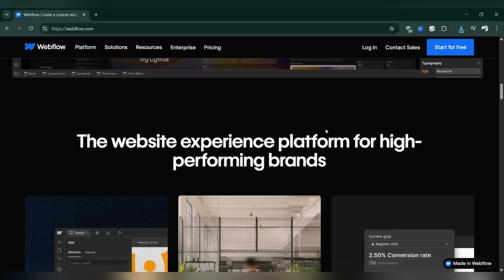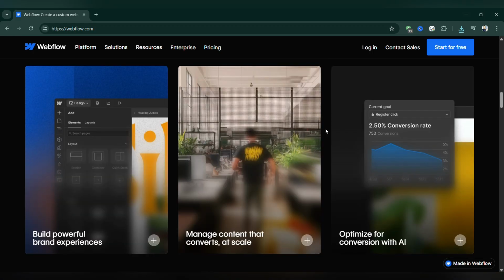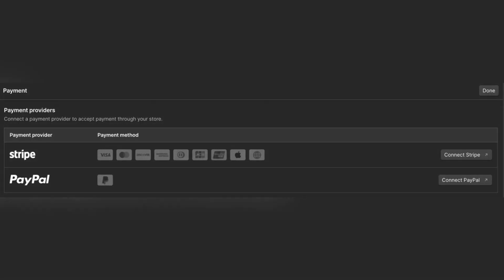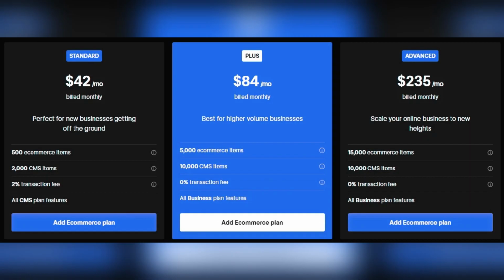To get started, make sure eCommerce is enabled in your Webflow project. Open your dashboard, choose the project you want to work on, and make sure you're on an eCommerce plan, Standard, Plus, or Advanced. Payments won't work on the basic site plans, so upgrade if needed. Once you're on an eCommerce plan, go into your project settings. Open the eCommerce section and enable it. From there, you can start adding products with their prices, descriptions, and images.